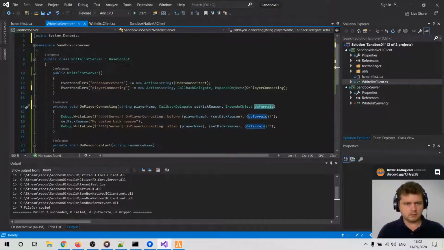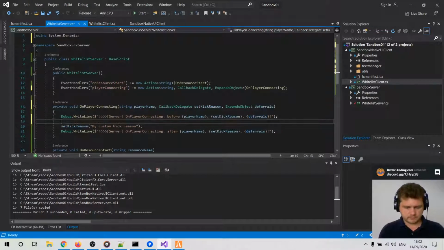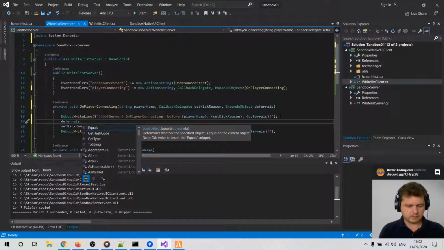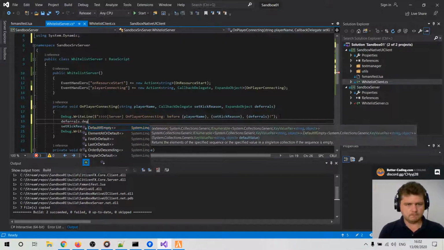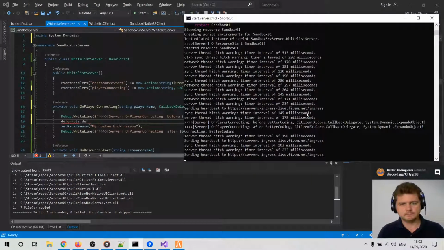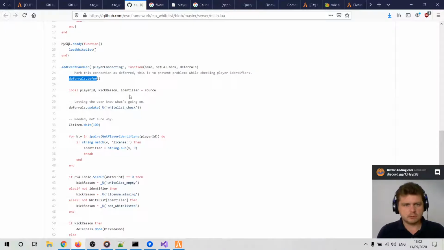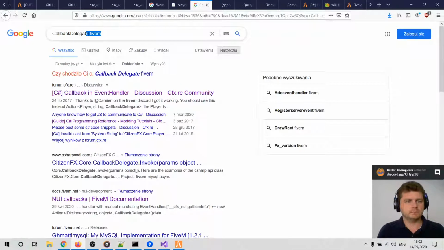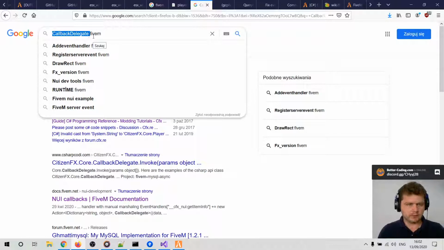And maybe now I will have methods like defer. No, I don't have. Okay, so I need to find it in a different way.